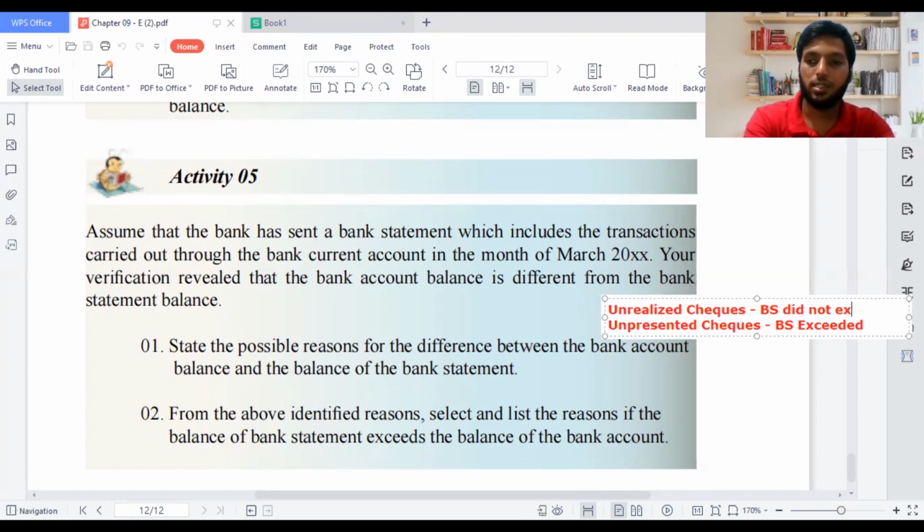Then another three reasons which we spoke about, guys. What are the three reasons? We had a standing order. What happens when there's a standing order? When there is a standing order, the bank statement considers it as a debit and reduces the bank statement. But in the bank account we don't see it. So the bank account is higher than the bank statement. So the bank statement did not exceed again.